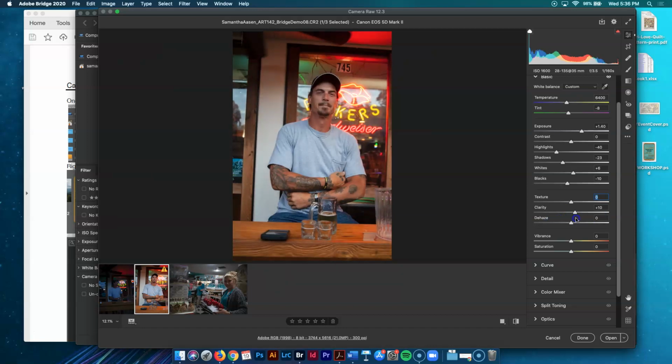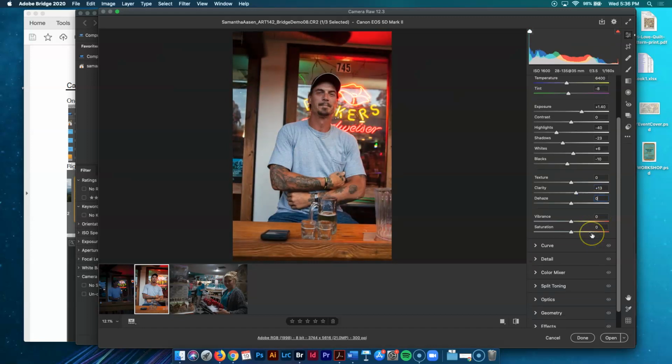So I like just to take it just a little bit up to kind of take those edges and crisp them up. And sharpening is sort of crisping up your edges. Dehaze, as you can see, just some wonky effects. I'm not a big fan. I'll just zero that out.